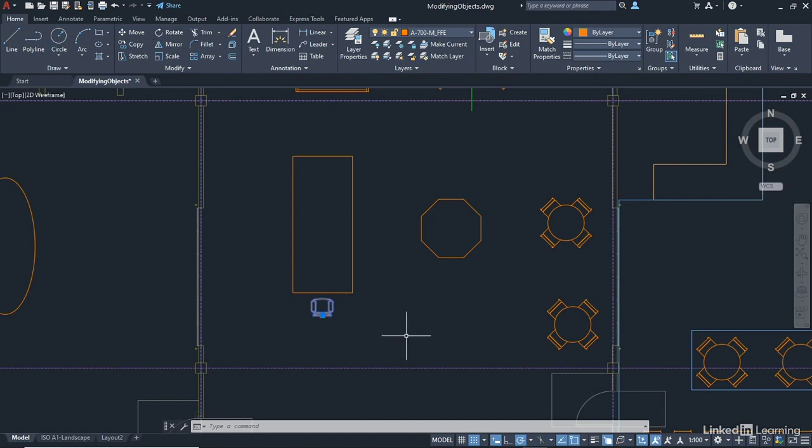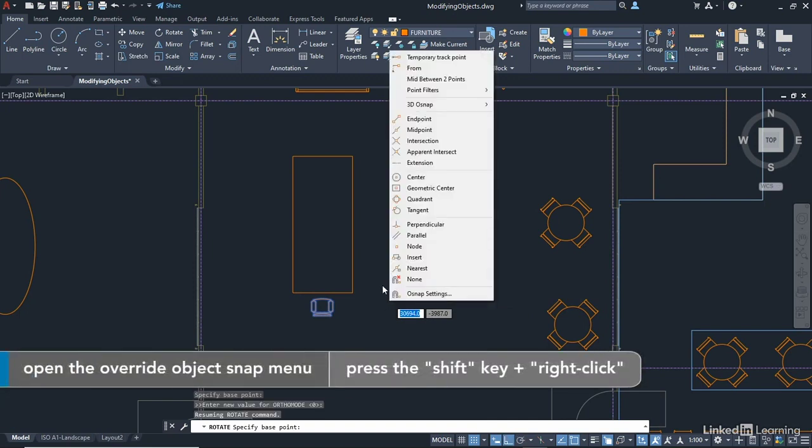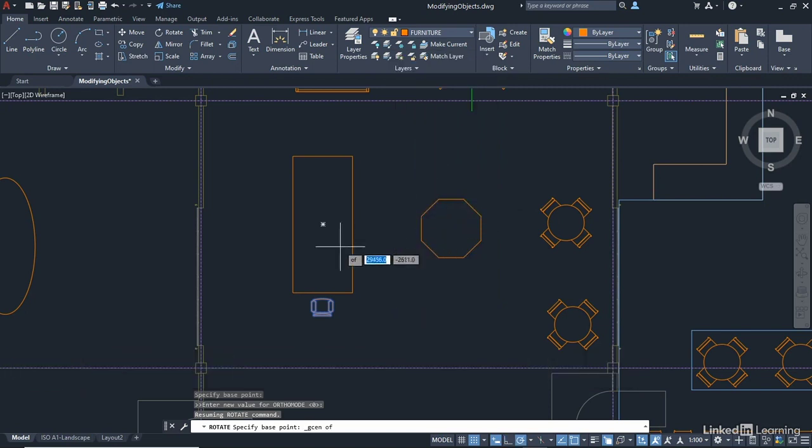Remember, noun, verb selection. So that's our noun, our chair. Our verb is rotate. So when I click on rotate, it knows the chair is selected, so it asks me for a base point. Now, you don't normally have geometric center switched on as a running object snap. So hold down Shift, right click, and select geometric center on the shortcut menu. And then just come over here, and can you see as you touch on the edge of your rectangle, you get this funny circle with a star in it. That's your geometric center. So left click when that appears.